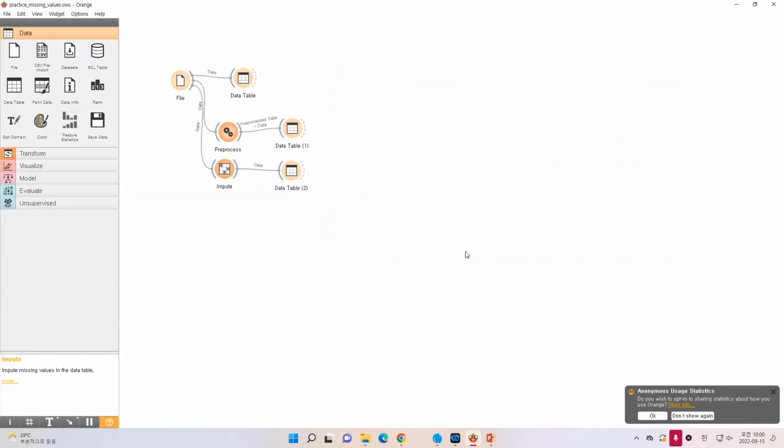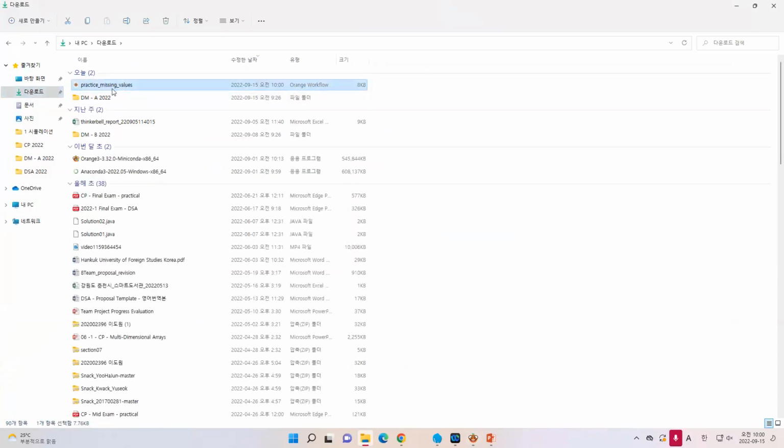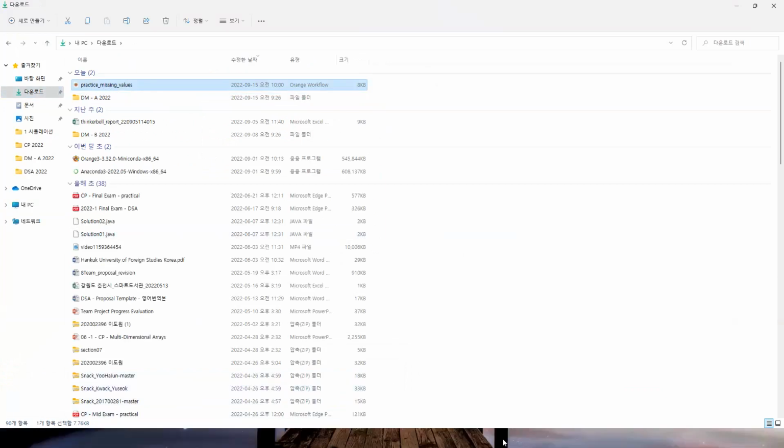So whenever you have an assignment, if I give you an assignment and you need to do the data analysis with Orange, you can just submit the OWS file. The file will be here, practice missing values. So you can upload this file for your assignment, if I give the assignment about Orange.